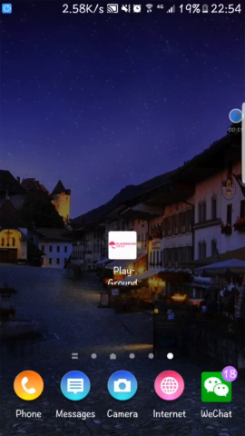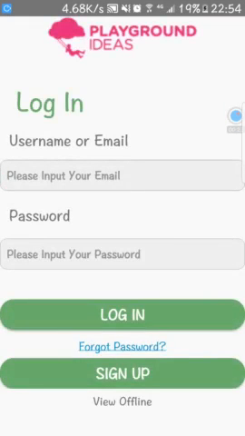Today I'm going to show you how to use this playground application. First, you need to install this application on your mobile phone and launch it. As we can see, this is a login page.